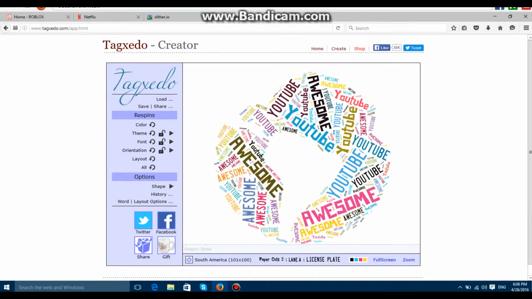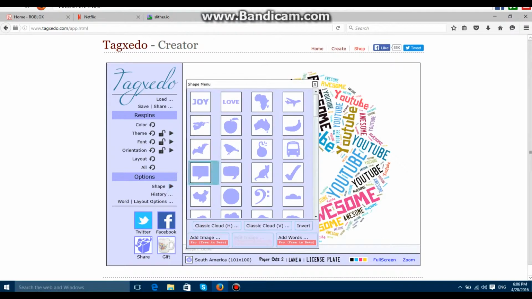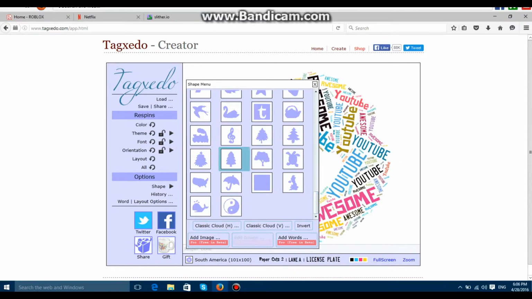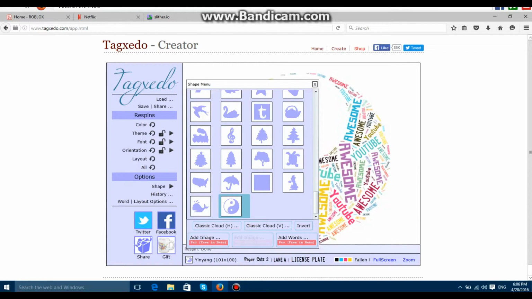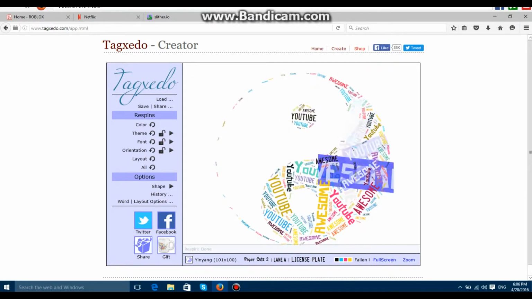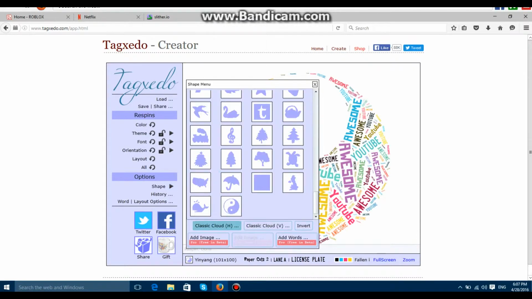Now we go down to options, and under it we have shape. Oh, I like this shape right here. So we're gonna click on it. I don't know, we should be able to see something like this. Yeah. But now I don't like it the way it is.